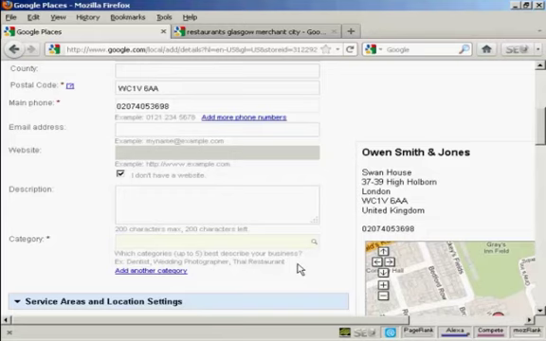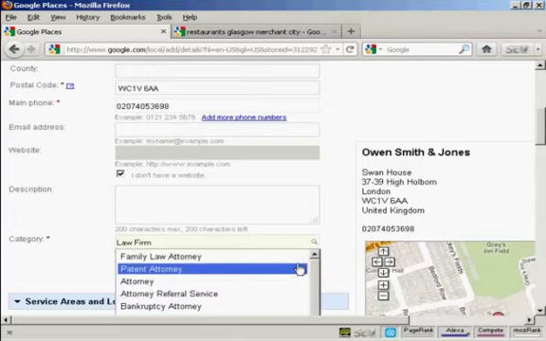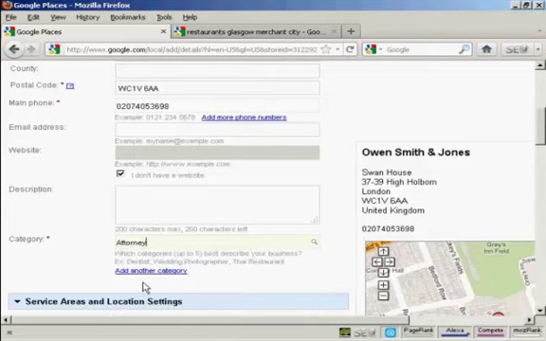Now let's say this is a law firm. And you'll see that it doesn't actually have a category law firm, but it does suggest some alternatives. So let's say that this is an attorney. And if you want to add another category, let's say that this is an attorney that specializes in a particular type of case law, then I could click here on this link to add another category, and it would get listed. As it says here, you can have up to 5.